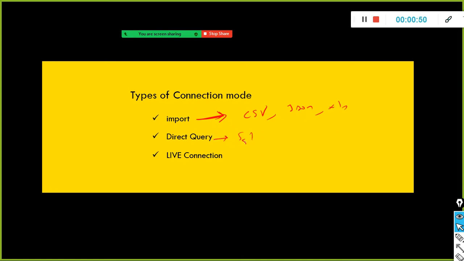When it comes to SQL Server, or a database, or Oracle Server, Oracle is also another RDBMS software, SQL Server, Oracle, and Azure SQL Server, you have an option to use either import or direct query. In the case of SQL Server, Oracle, database, the default connection mode was import, and you have an option to choose either direct query or import. The default one is import for all types of connection mode.